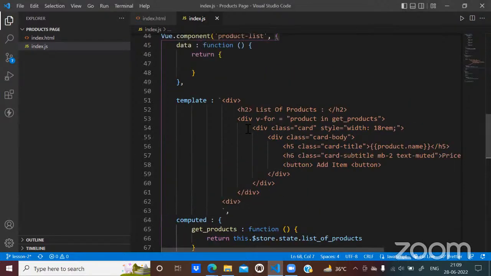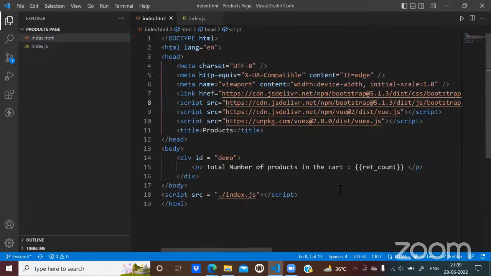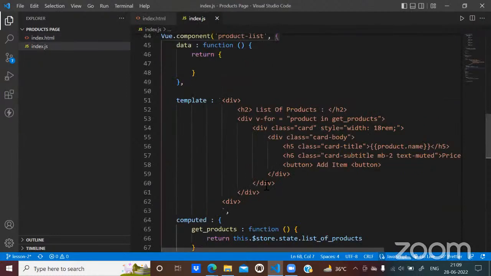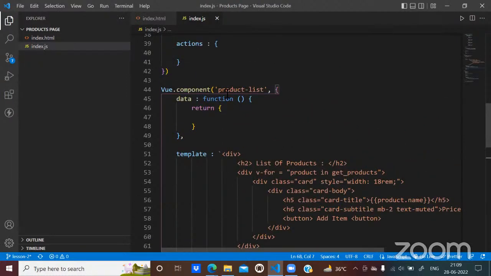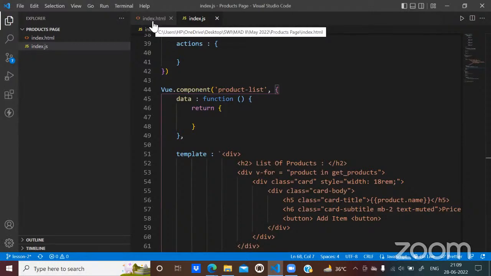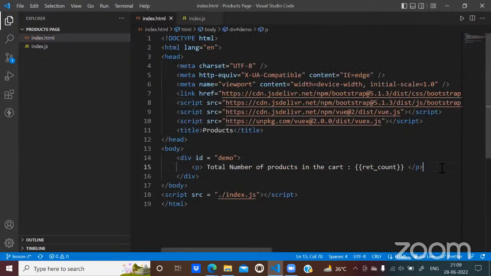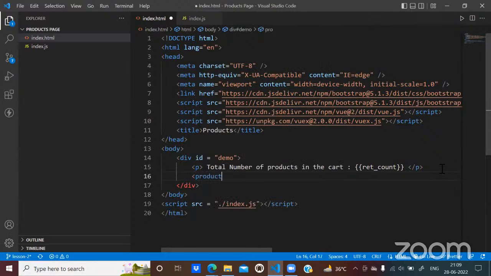Sir, can you show the HTML? Okay, yeah. We have not used product list. Exactly. So we have created this component here, but we have not put this component on the main HTML page to get it rendered. So I will have to do that. So product list. Okay, now I expect it to work, but let's see if there are any errors.